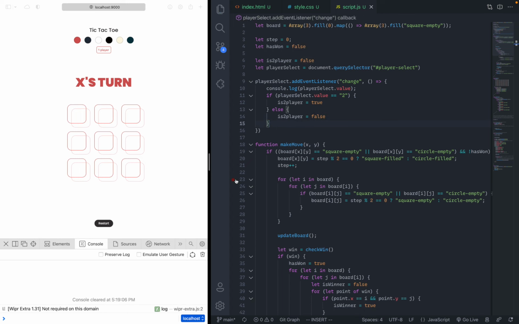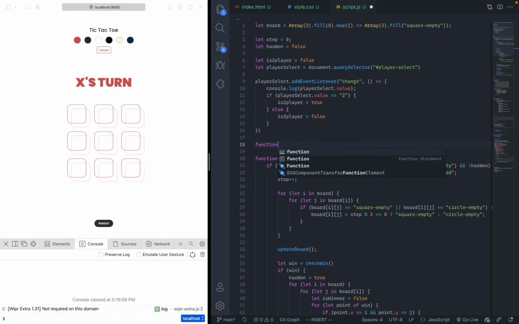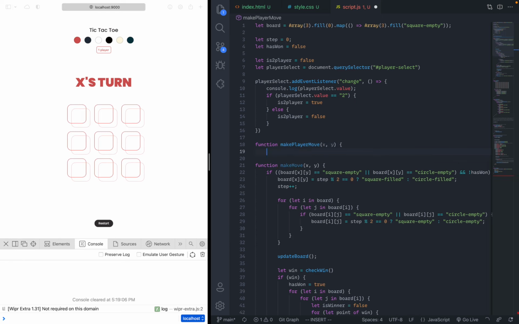And we're done with the player select. So we're going to write another function called make player move, and this essentially is a wrapper around the make move function that checks if the player is allowed to click on a square.